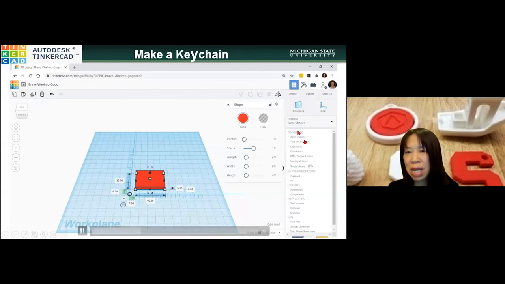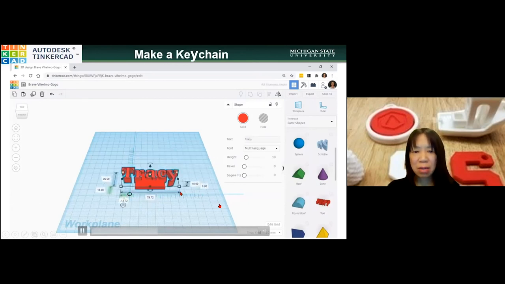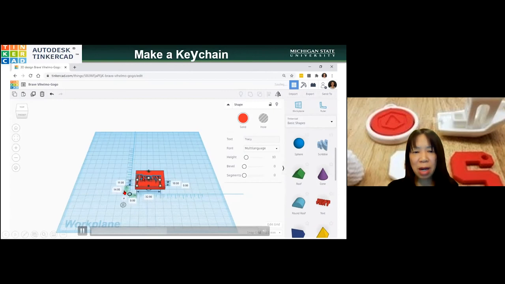I want to point out that there are many, many different things you can choose, like characters. We are not only choosing the basic shapes. I just type my name here, the text. Of course it comes in a different size, but again, you can resize it. And again, you can very precisely type in the dimensions. I don't care about my width and my length, but I do care about my height, right? I want my name to show up. So that's why I need to type precisely.